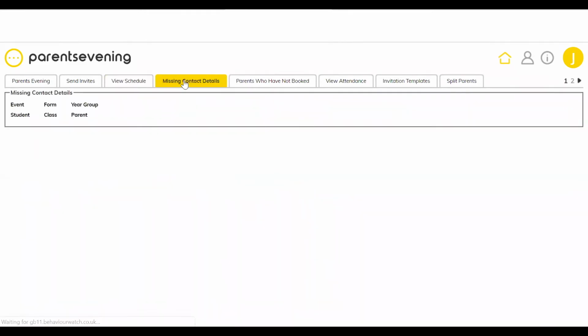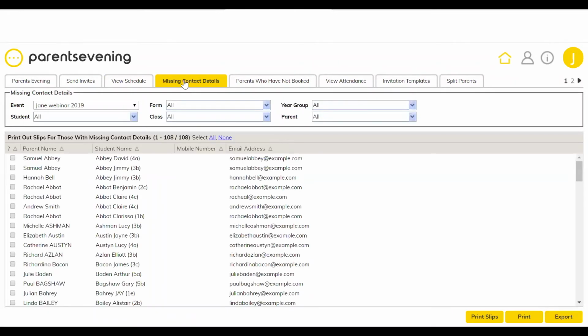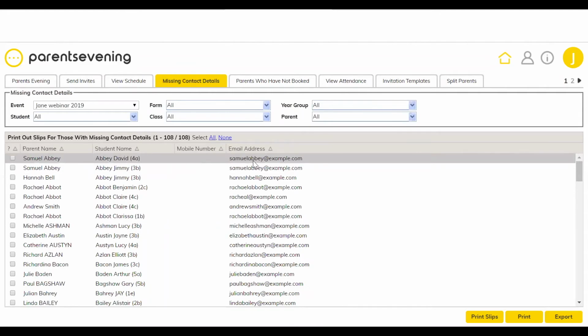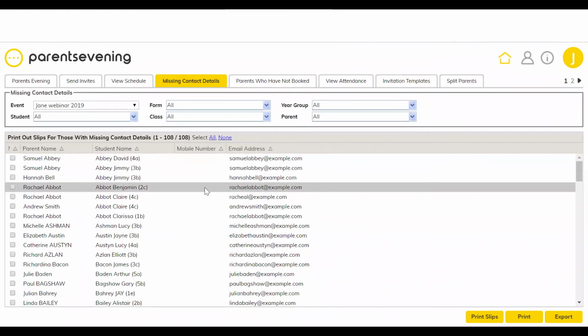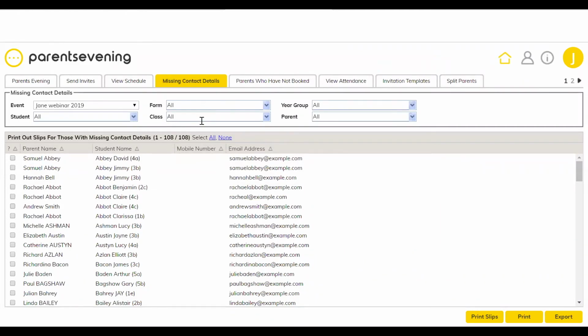Your next tab is missing contact details. So everybody in here either doesn't have a mobile number or an email address which is pulled across from your MIS system. So these need to be filled in, otherwise an invite can't be sent to them. And again, you've got the filters in here as well.